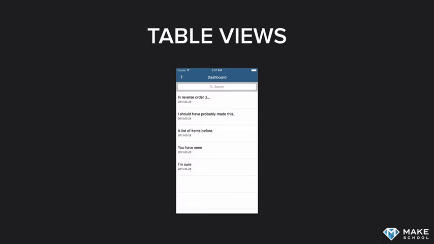One of the most important steps is that you will learn how to work with table views. Table views are one of the core components of most iOS apps. Here you can see what the Make School Notes app will look like once it is done. The table view will list multiple notes which you can view or edit.